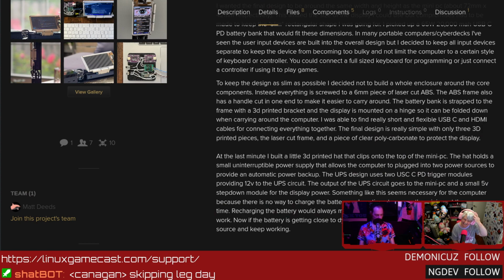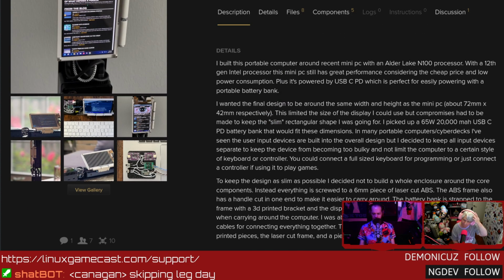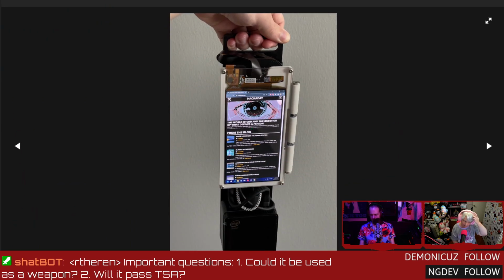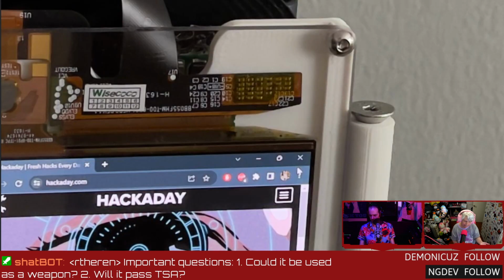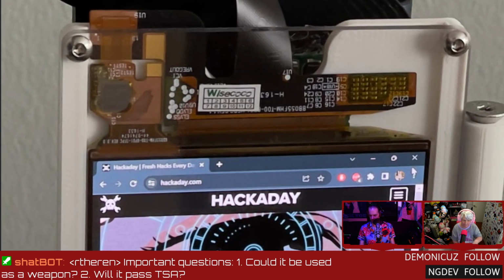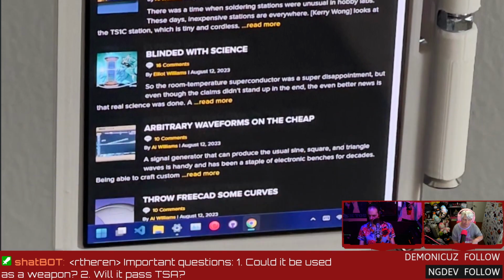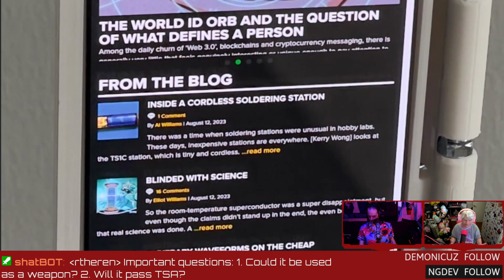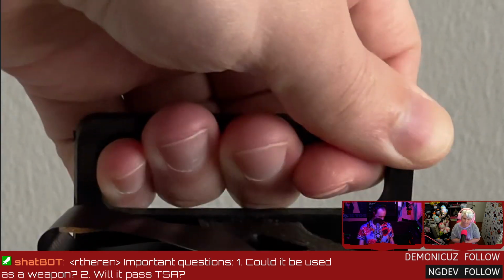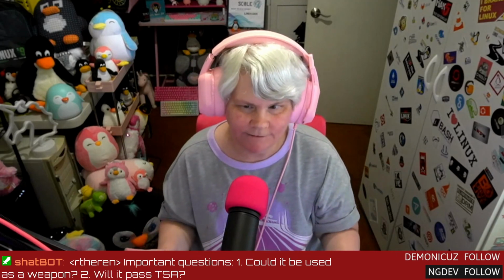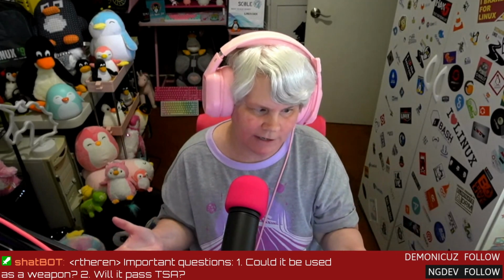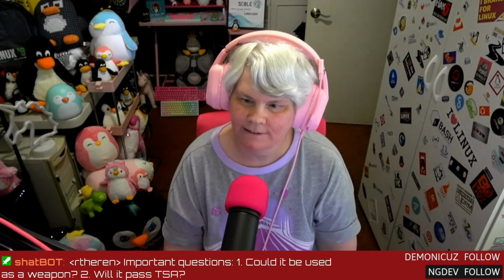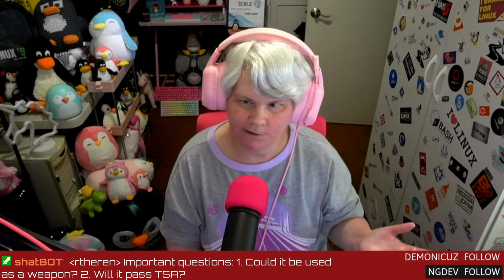Yeah, it's a nice long rectangular black small computer, and it's got a very simple design, yet it's very practical. And honestly, I like that the creator Matt decided to keep all input devices separate to keep the device from becoming too bulky, and at the same time not limit the computer to a certain style of keyboard or controller. That is one of the problems that some cyber decks have. But with this, you can hook up any external full-sized or mini keyboard, mouse, or game controller you want, which a lot of people do with portable computers anyways.